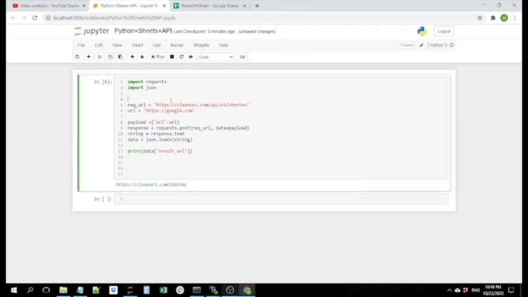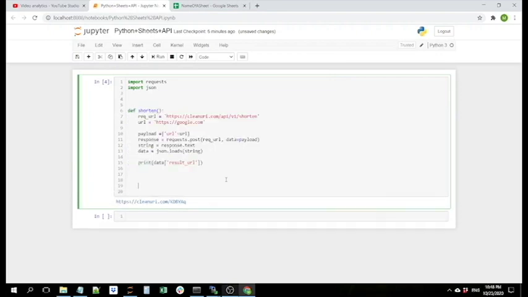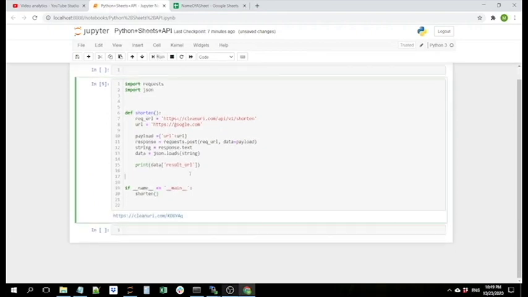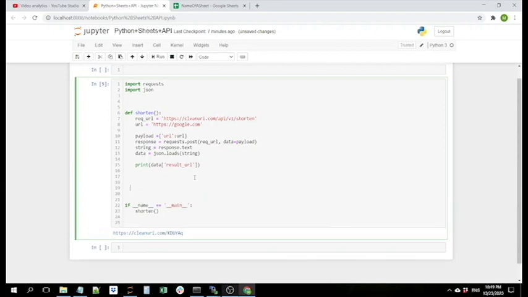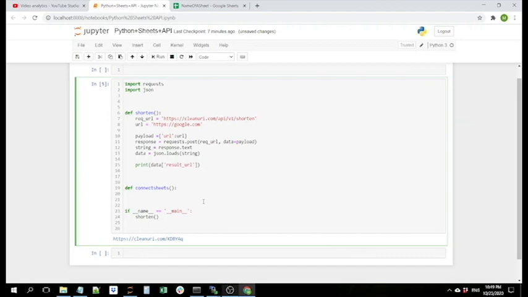Second, let's make it a shorten function. Then we add if name is main, then launch this function, and here it is. Now we want to have another function which connects with our Google Sheet and retrieves the original URLs as a list. The way to connect to Google Sheets is described in my previous video.